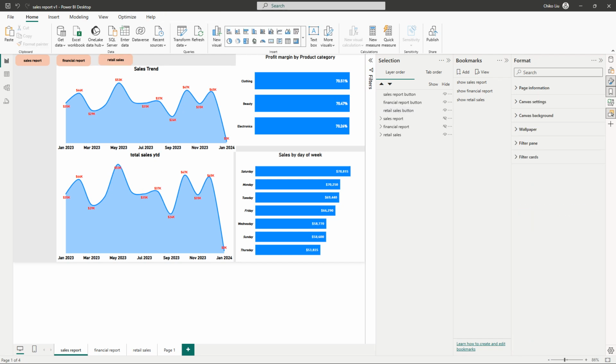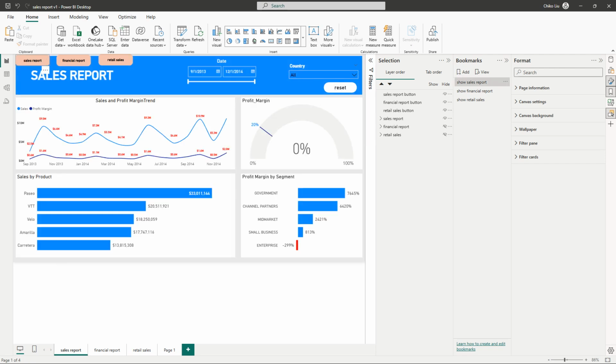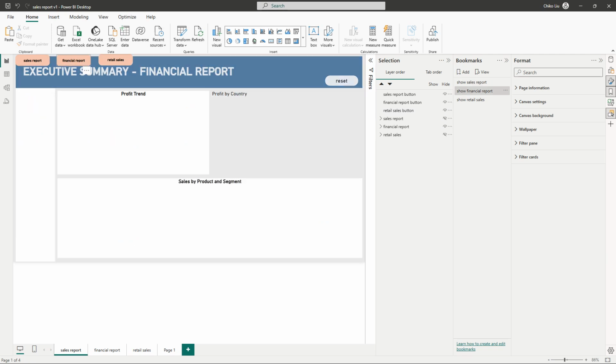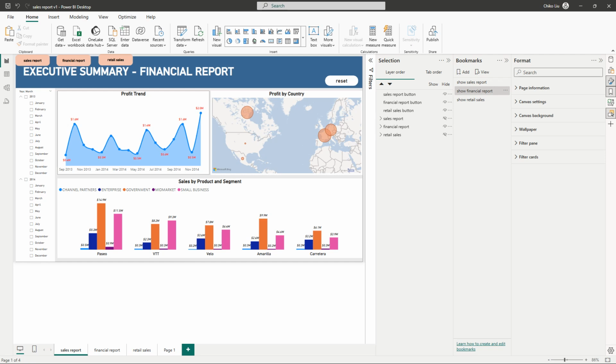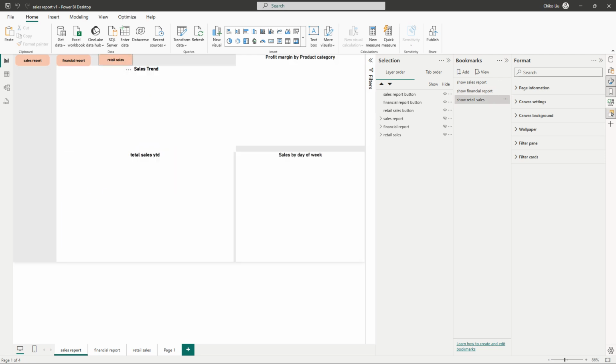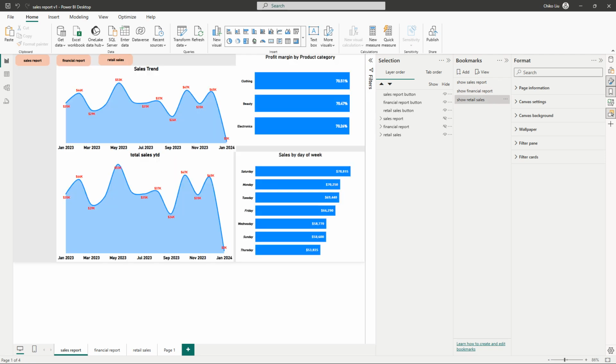So now that I'm done assigning my buttons to my visuals, I can hold control, then click on any of my buttons. So for my sales report, you can see that only sales report is showing, right? For my financial report, you can see it's only financial report that is showing. And if I click on retail sales, you can see that it's only retail sales that is showing.